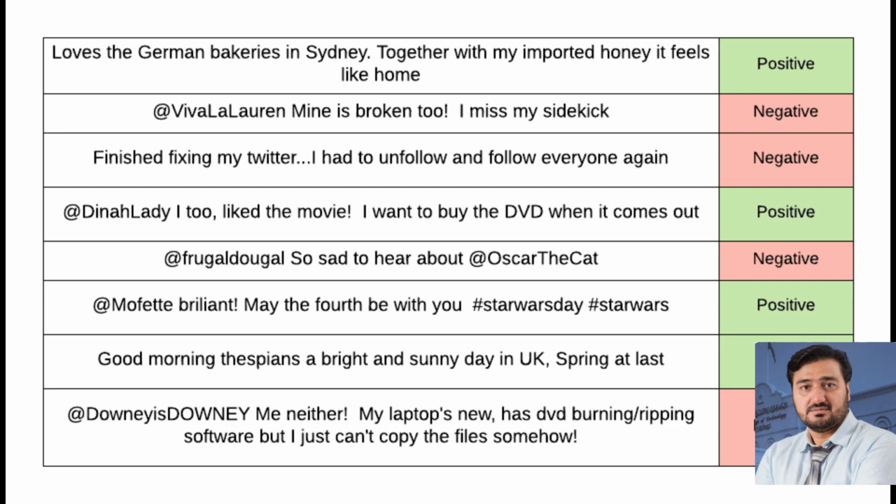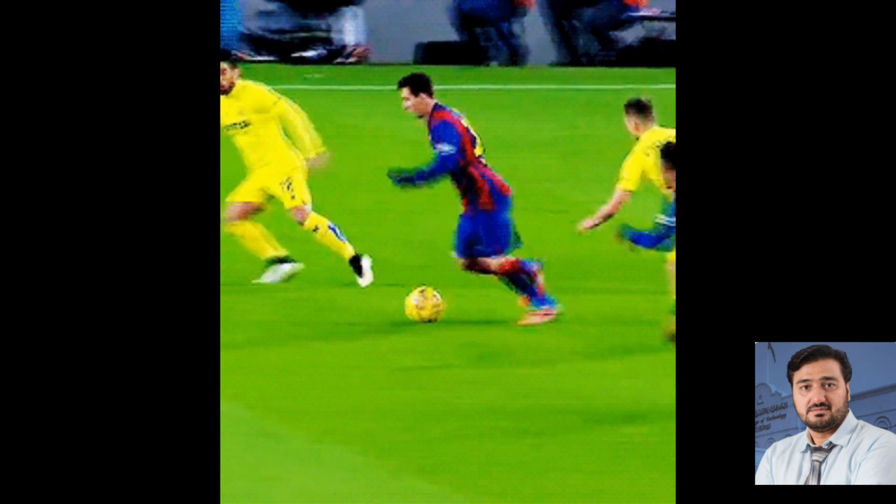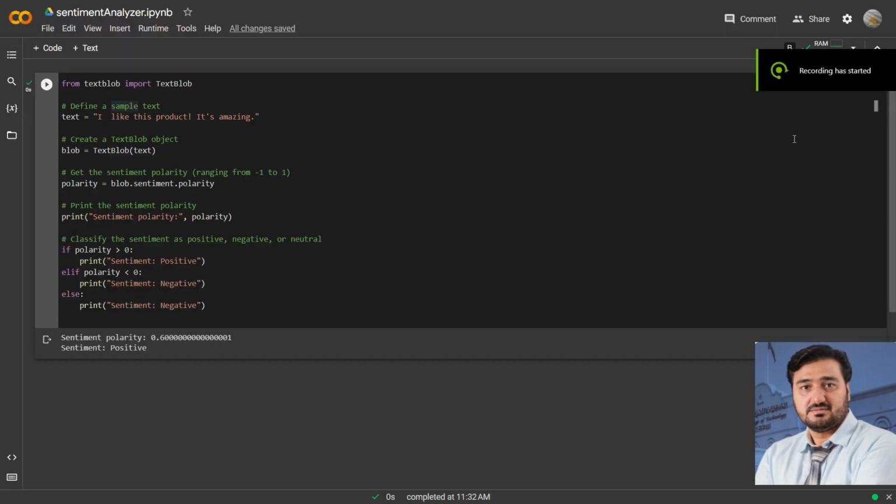So if we conclude, overall sentiment analysis using artificial intelligence allows for more efficient and accurate analysis of large volumes of text data. It enables businesses and organizations to make data-driven decisions based on the emotions and attitudes expressed in a text. Let's start the coding part.